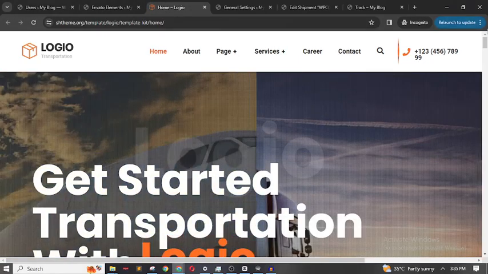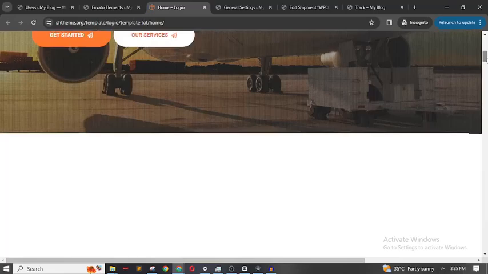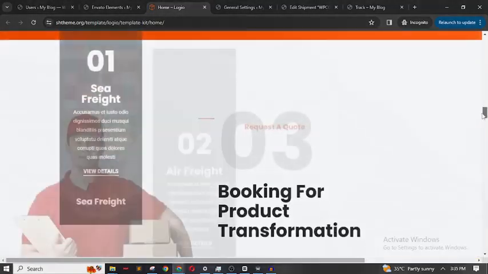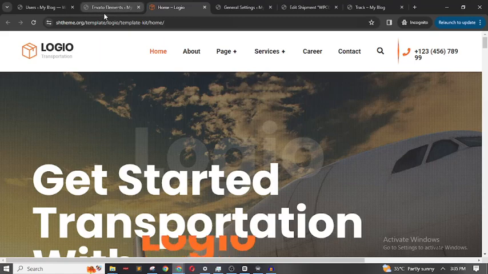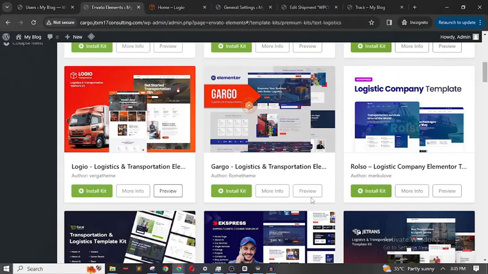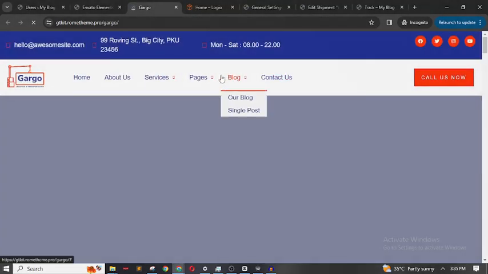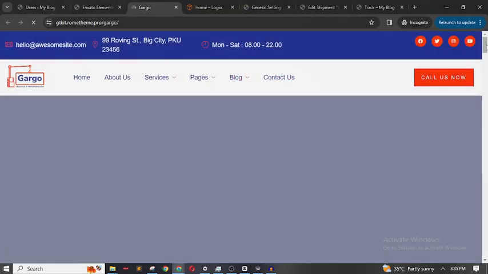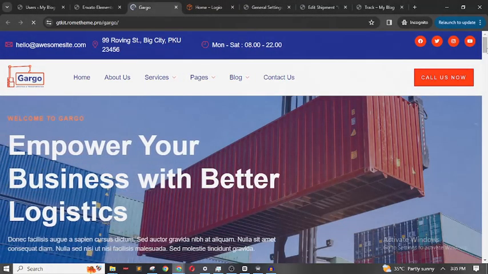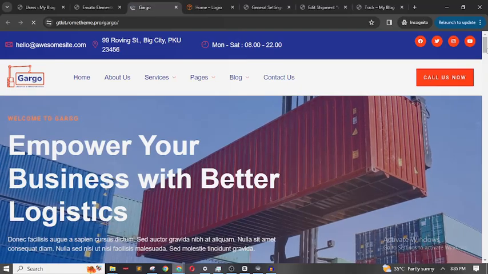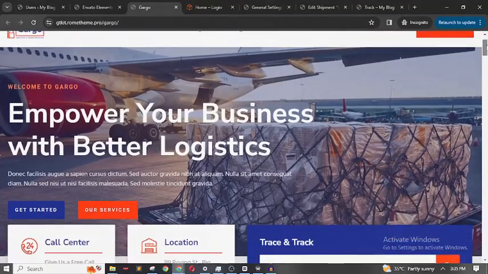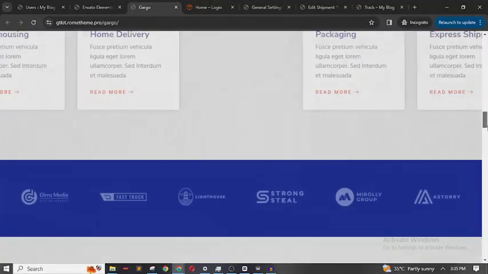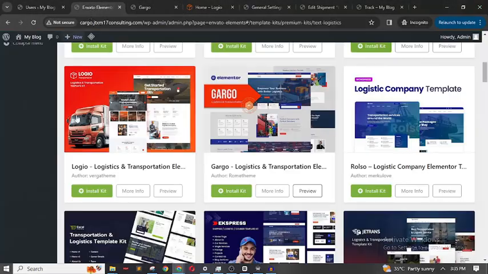As you can see, this is the preview of the template. You can go with any template that you like. You can preview as much as possible to see whichever premium template you actually prefer. This is another template, as you can see. But very quickly, let's assume we are going with this.